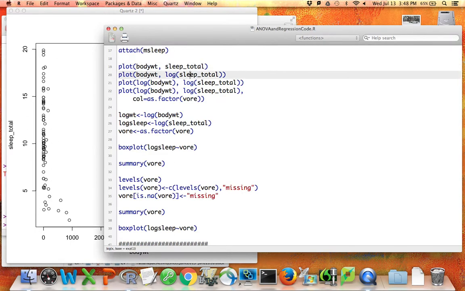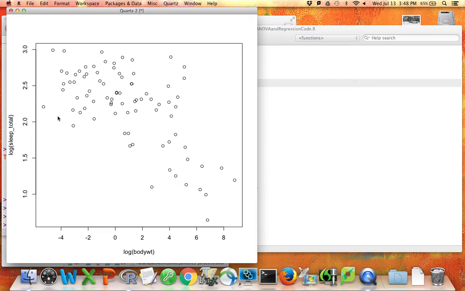So I'm going to try some logging. I might log sleep total. That looks perhaps better, not much better, and then I'm going to try logging both, and that looks much better. In fact, this looks like something I might want to fit a line to, which is indeed what I plan to do.